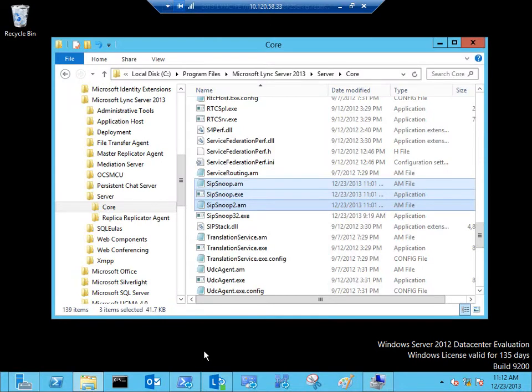See here, I've copied the output files from the sample application to the folder Lync Server, Server Core. This is not a requirement, but it's a sensible choice because so many of the other applications are placed here.